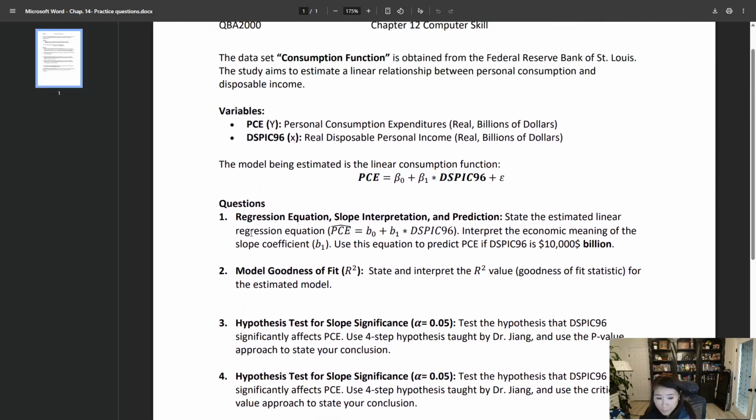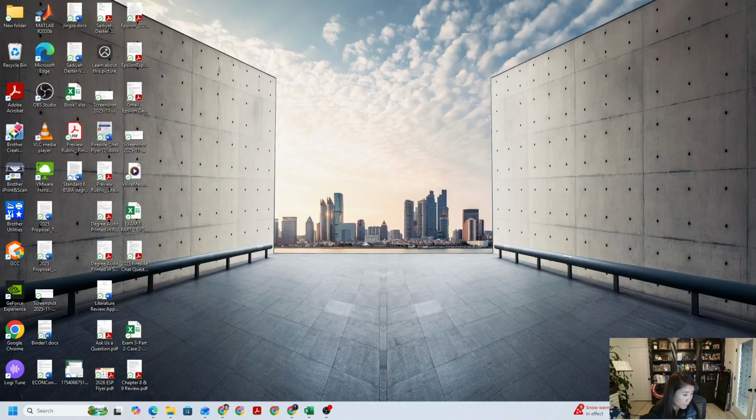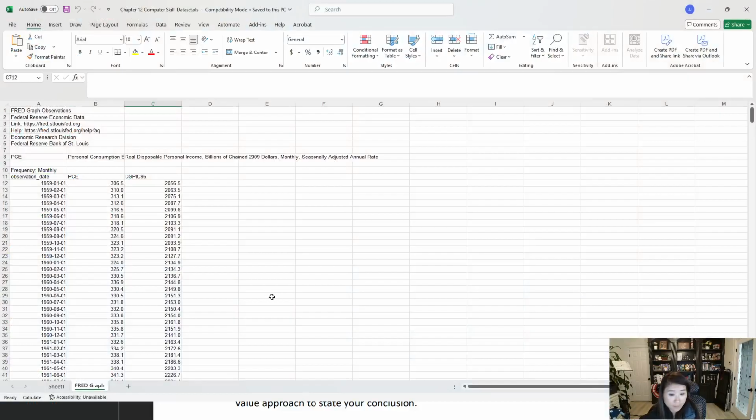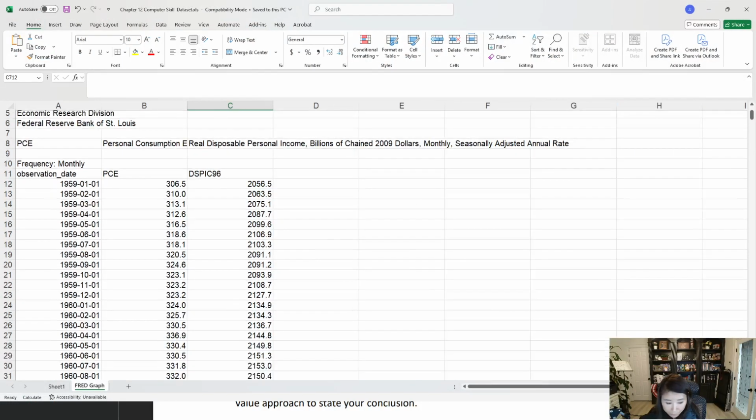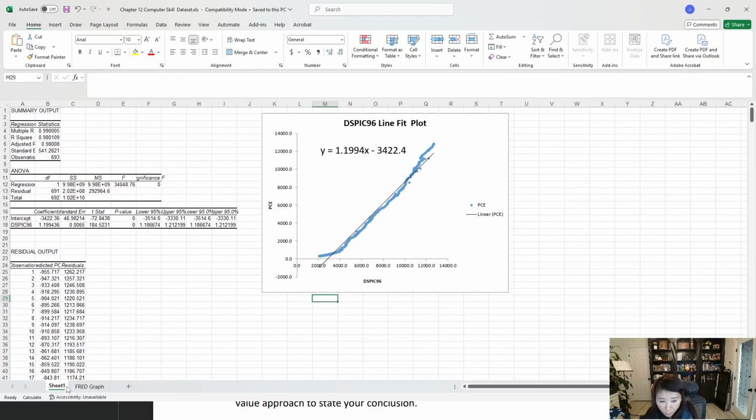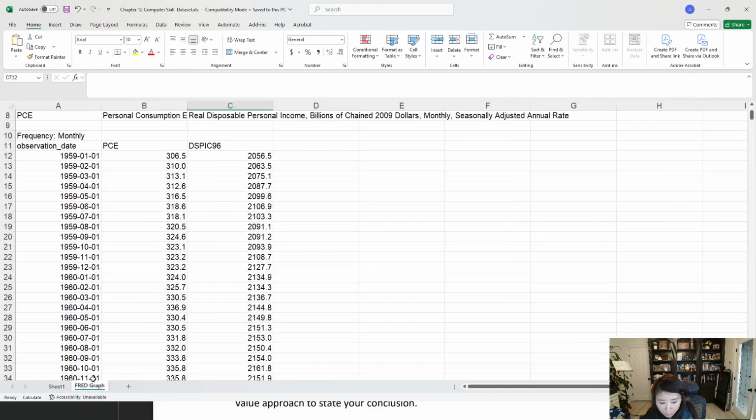Let's start from question number 1: regression equation, slope, interpretation, and prediction. The data we already have, so let me pull up the Excel file. Okay, this is my Excel file. When you receive this data, you should see 2 tabs. Sheet 1 is the answer from the regression output, and sheet 2 is called Fred graph. That is the raw data we're going to work on today.